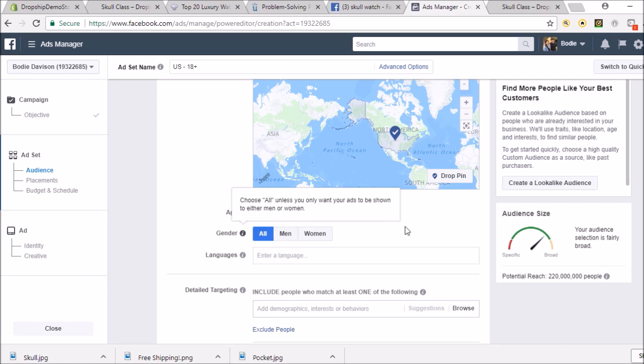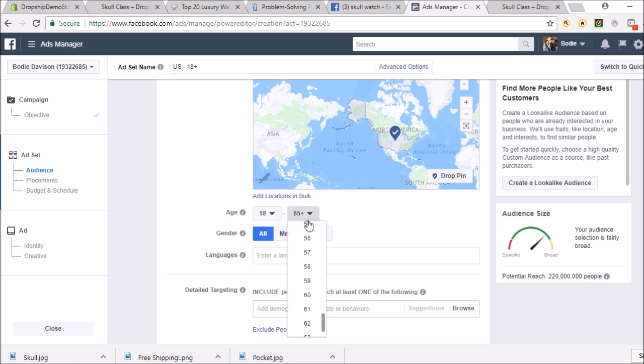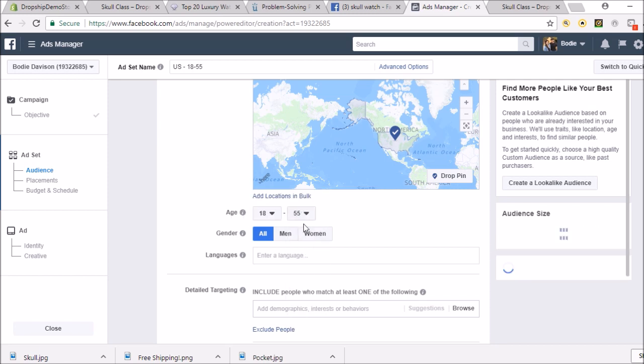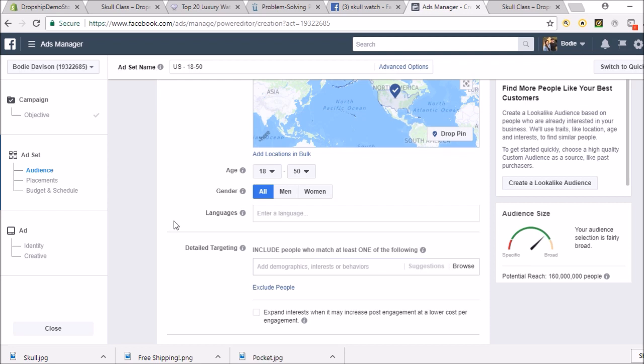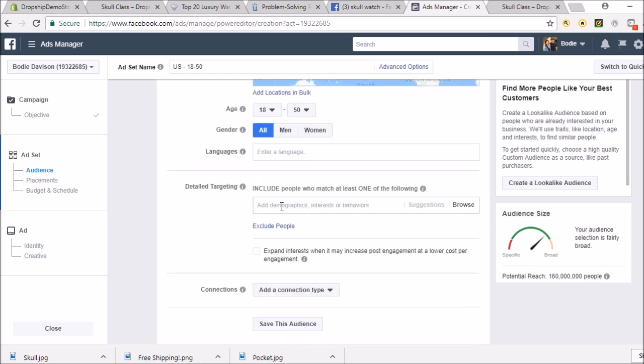Let's put the age at 18 to, let's just put 55, leave it at that. 55, maybe even younger when I think about what this watch looks like. Let's put it at 50. So leave it at all. Then we're going to start building this up.